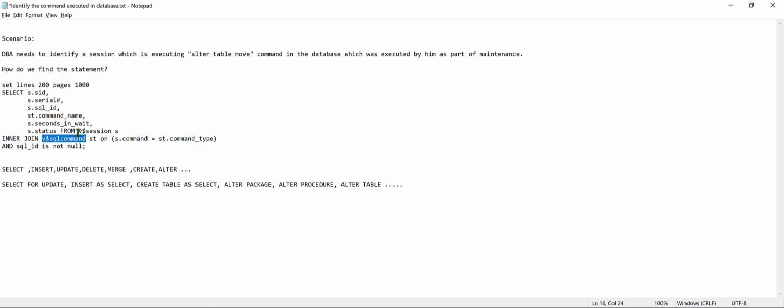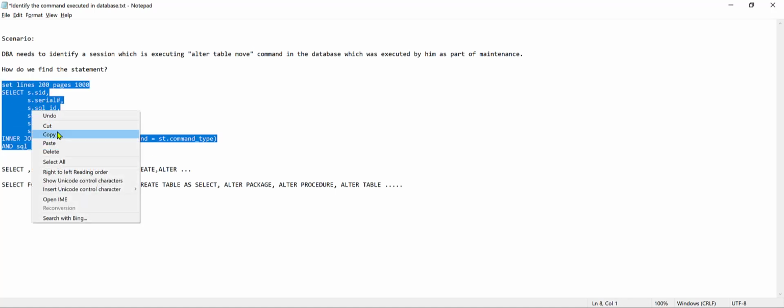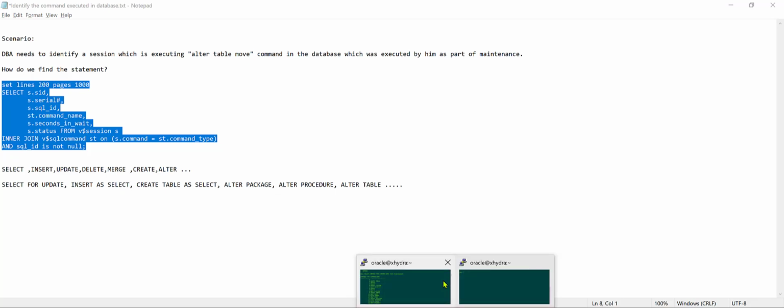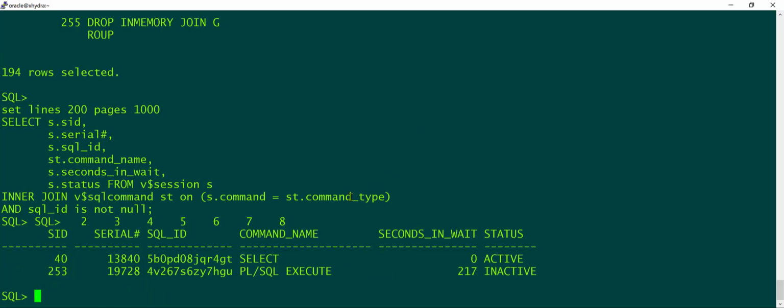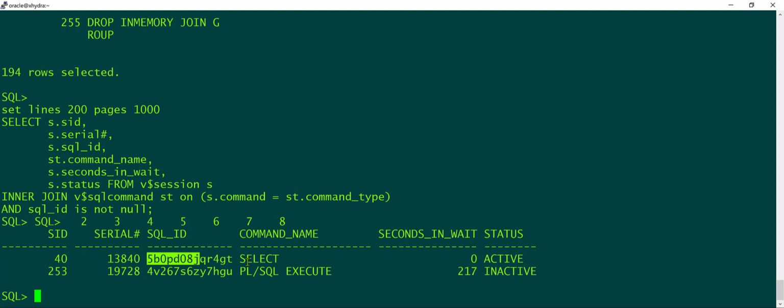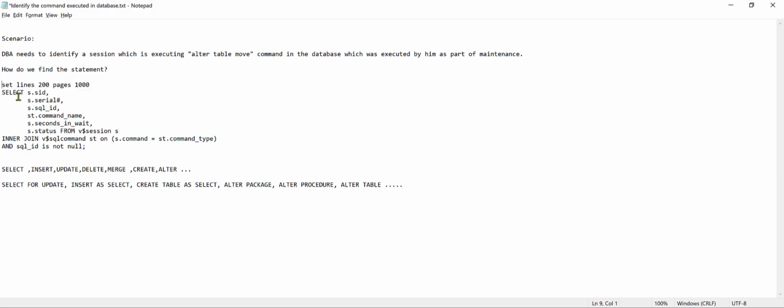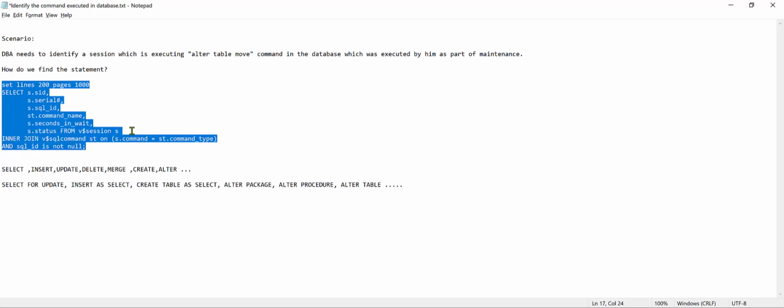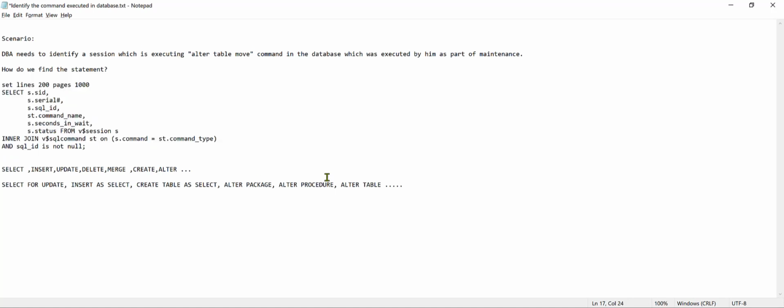Okay, so let me just execute this statement. We can see that there are two sessions with a SQL ID, and they are select and PL SQL execute. Okay, so this is not the only query that can be used. There are a lot of variants. Even I can join SQL in this particular query, but this is just a basic query which can give a high level understanding of what command is executing.